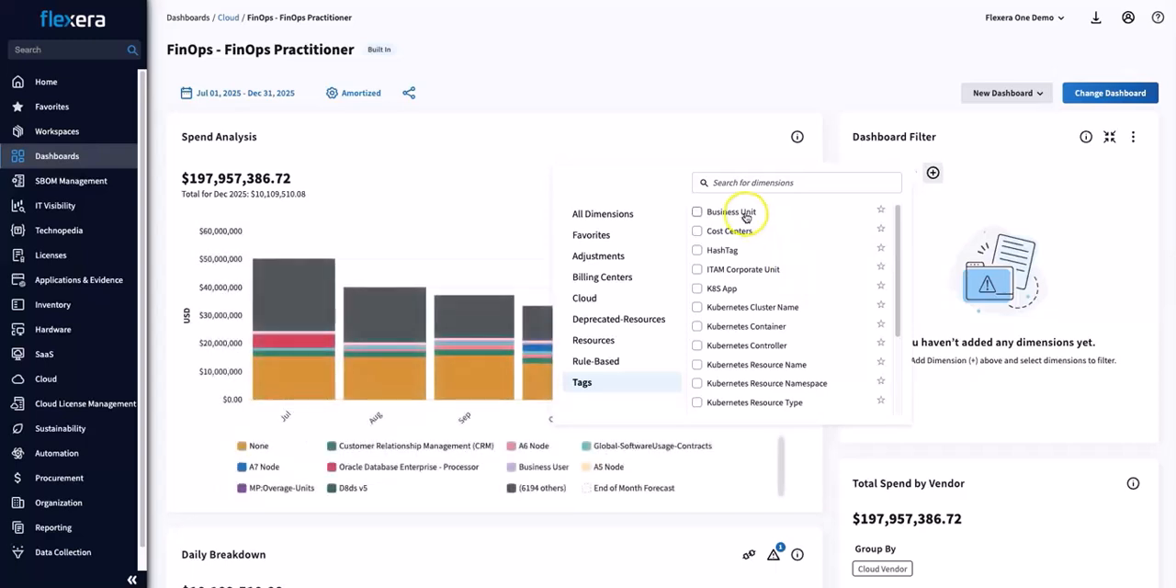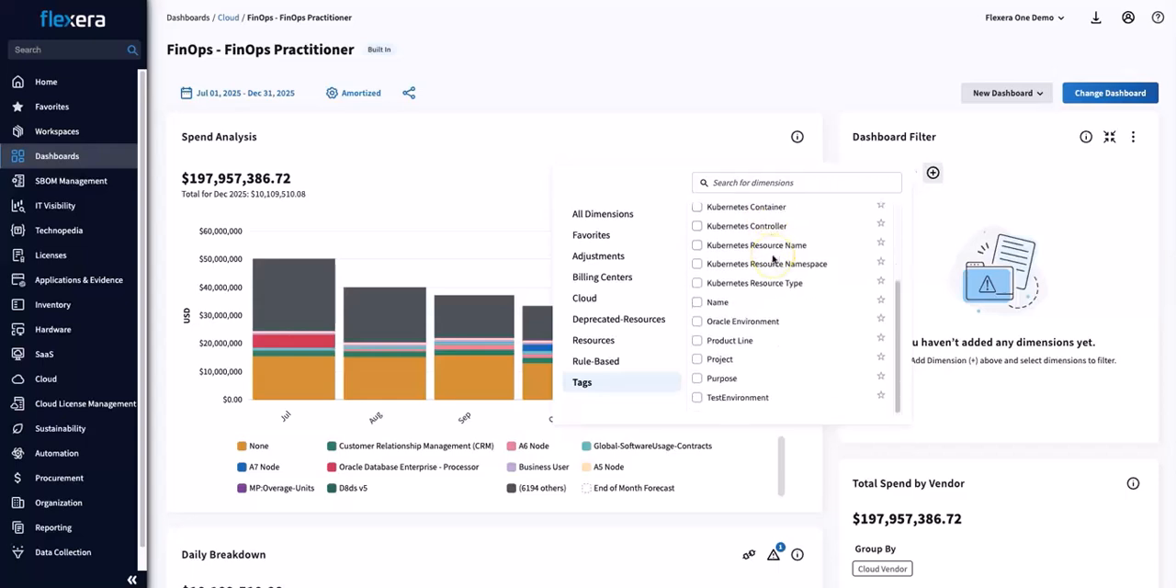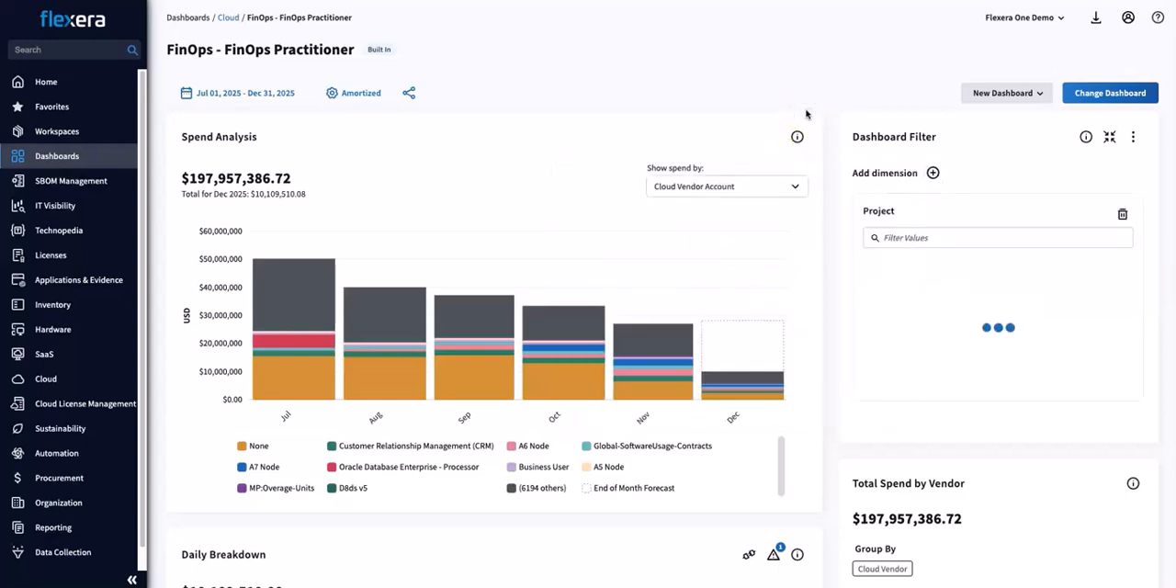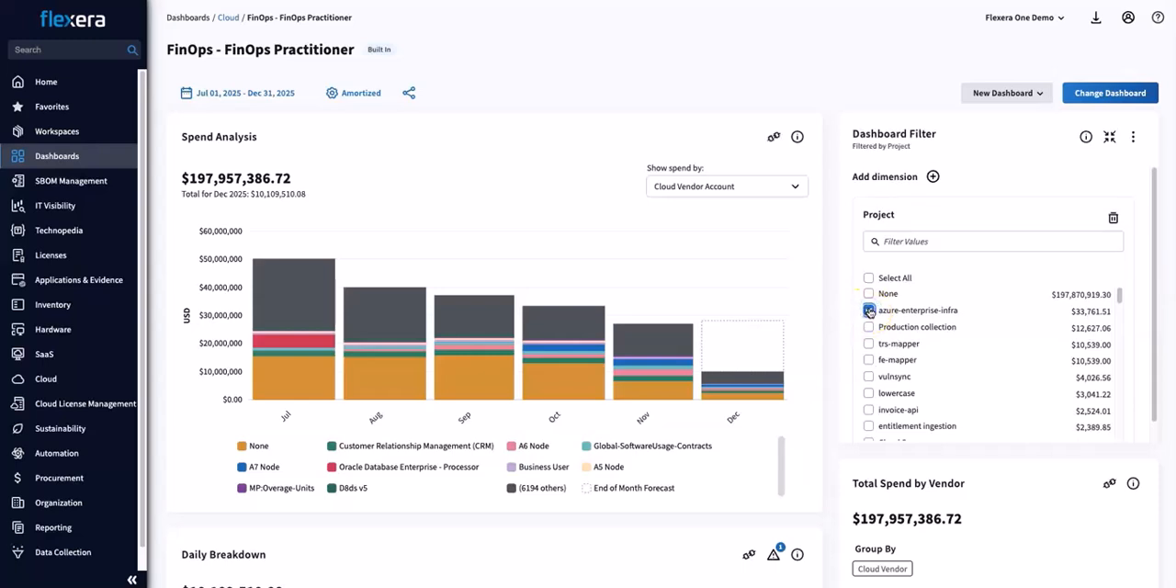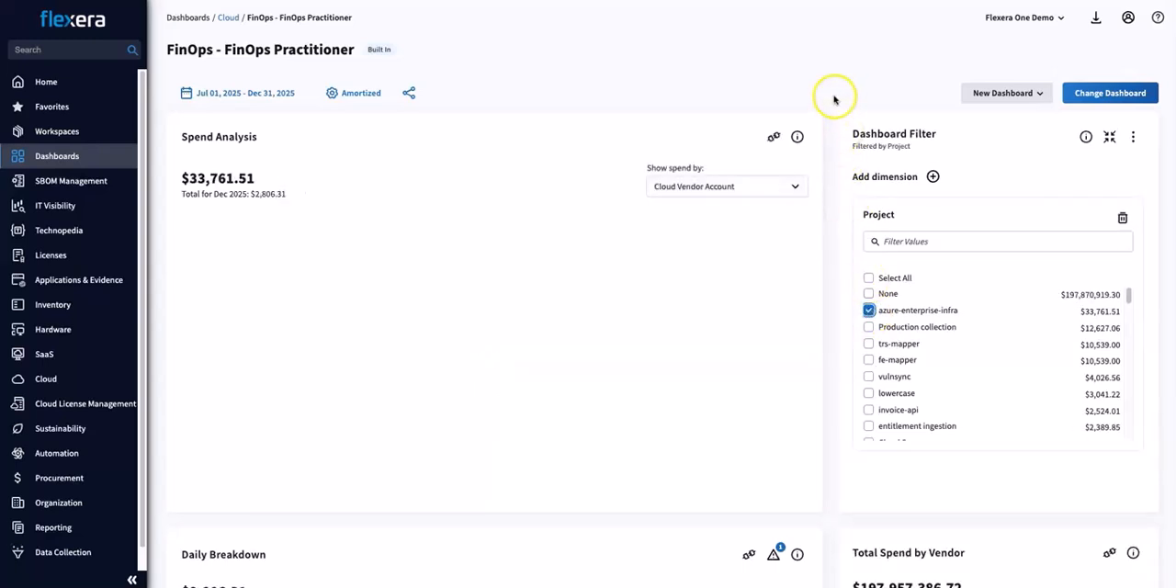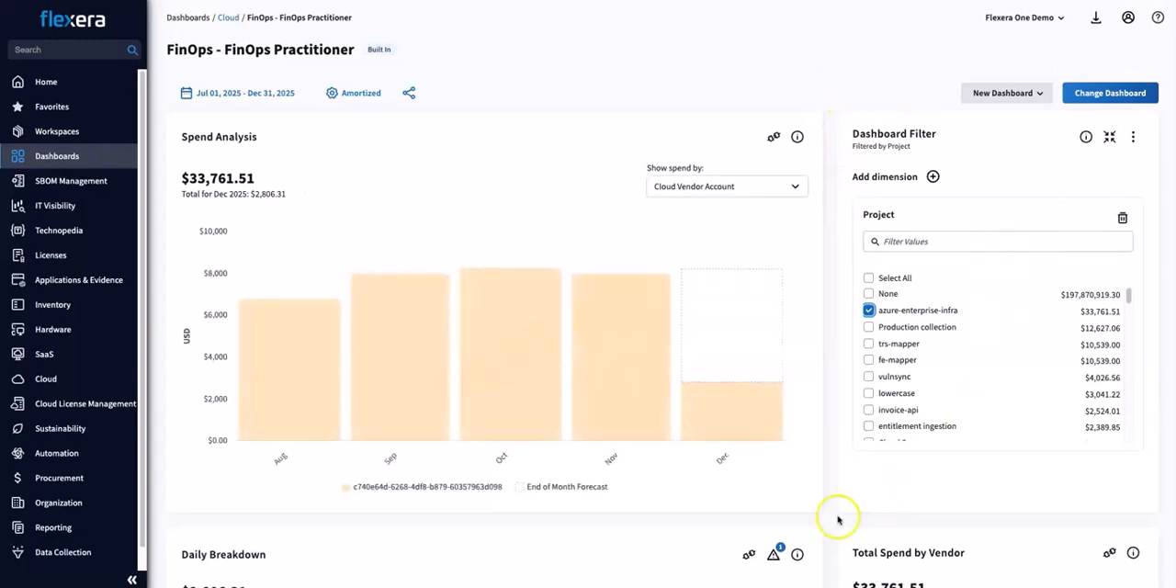So maybe I want to use tags like business units, our cost center tags, our Kubernetes, or even things like project. If I do select project, we can then go ahead and say, show me all the accounts that have to do with this Azure Enterprise Infrastructure tag. Now we can see specifically which account is related to it.